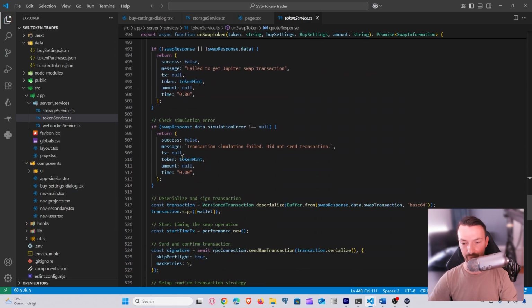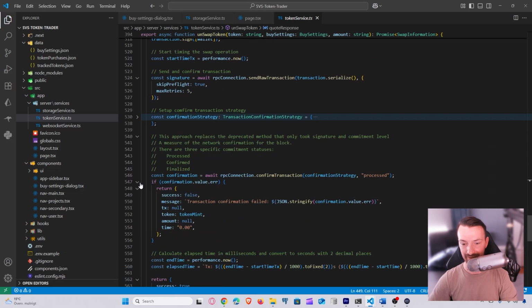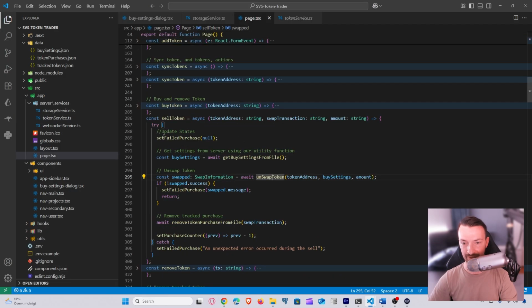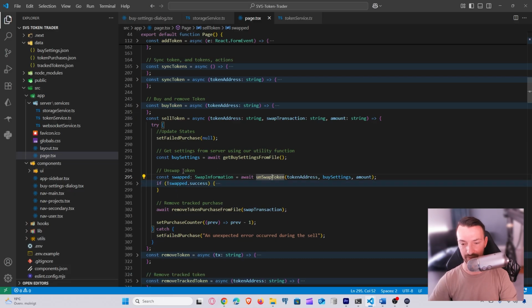We will take the same approach, and if the swap is successful, then again we will also return the exact same information, that it was successful, the signature, the token mint, the amount, of course, and the time it took. And then we will return that back to our sell token function here. And if it was swapped successfully, we will remove that token from our table using the remove token purchase from file function. And we just looked at this function that will take care for us of removing that token from the token purchases JSON file.